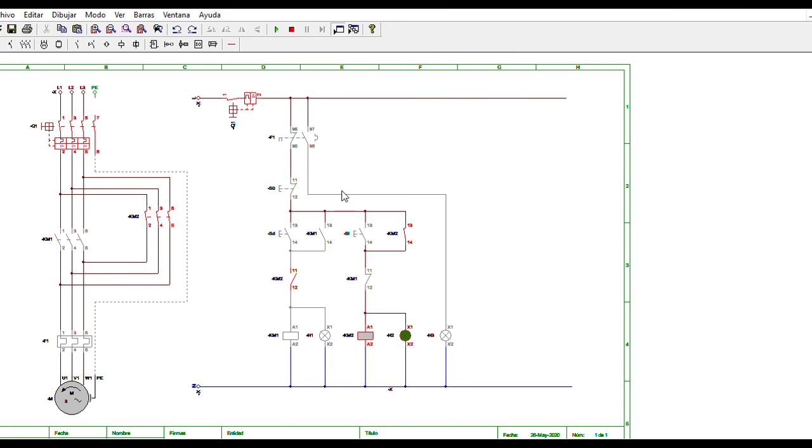Finally, the circuit has a thermal relay that serves as protection in case there is a short circuit. If this happens, one of its contacts opens and no longer allows the passage of electricity, de-energizing the circuit and preventing the engine from being damaged.